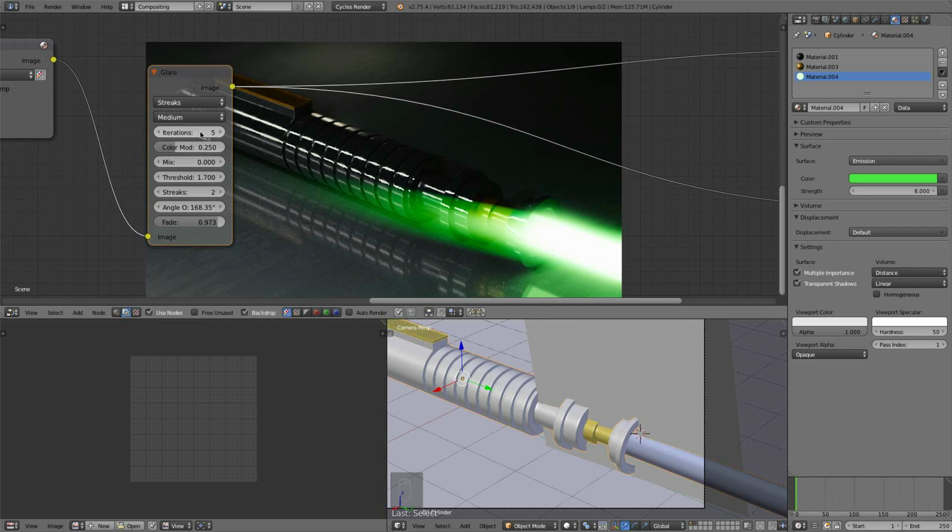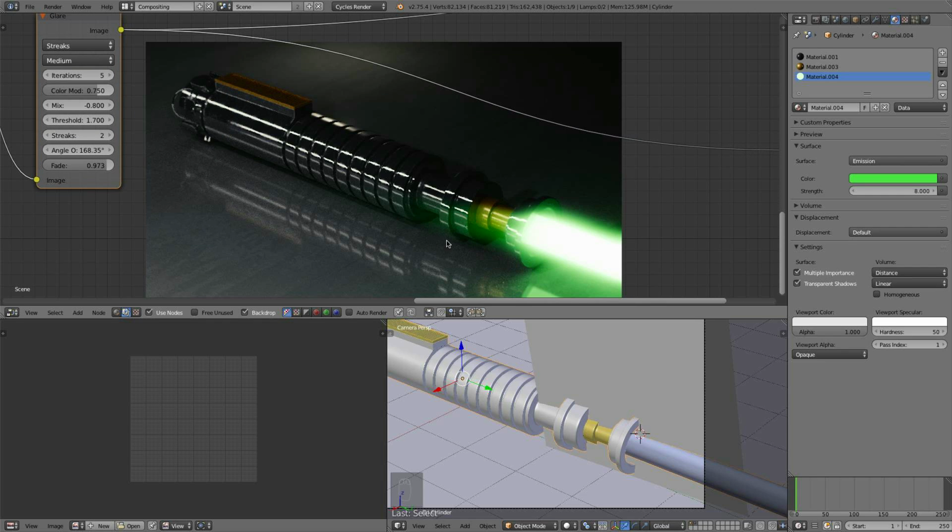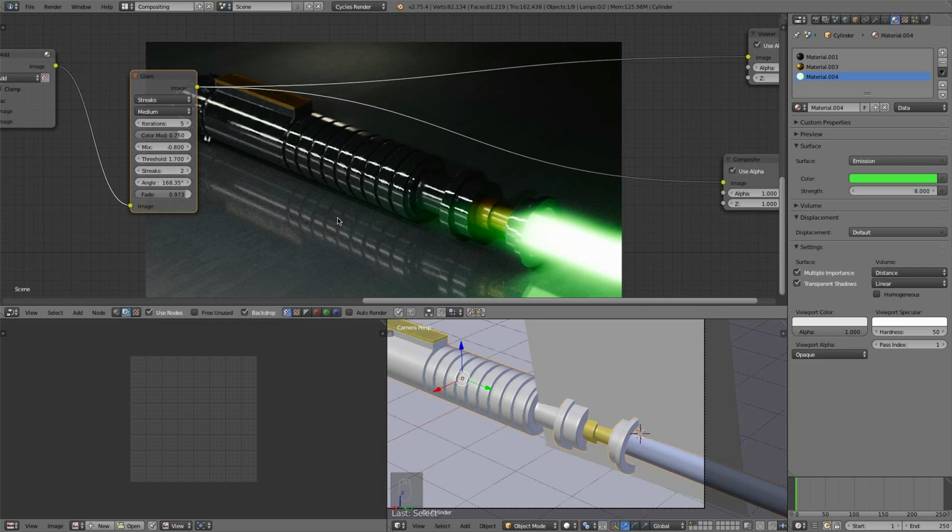It's kind of cool. And then turn the color modulation up quite a bit. There we go. And then change the mix way down. So it's almost gone, but you just have a little bit of that. Alright, so we have a little glow there. That's kind of sweet. And then I'll duplicate this. No, I won't duplicate. I'll just add another one. Another glare node.